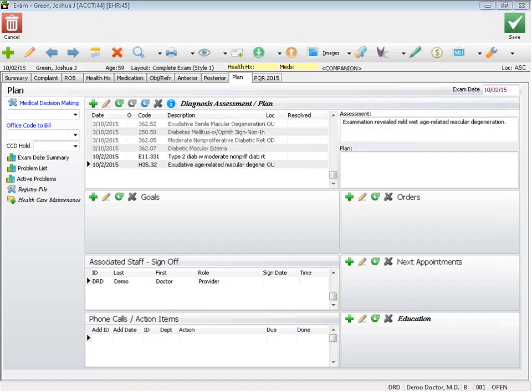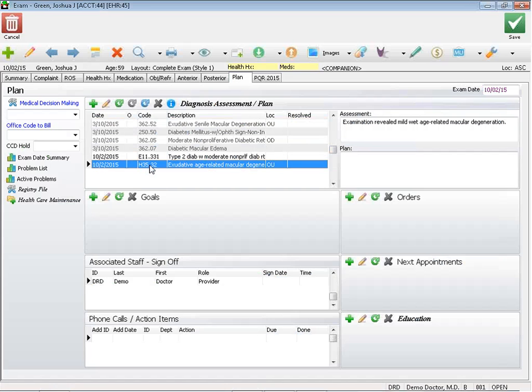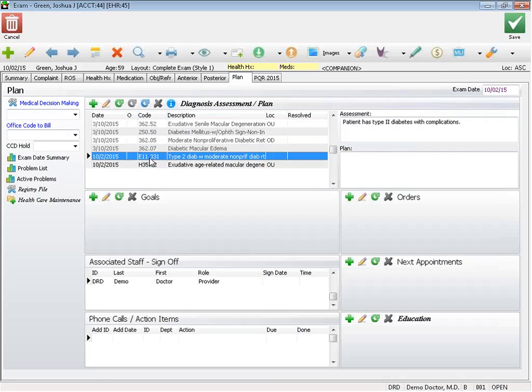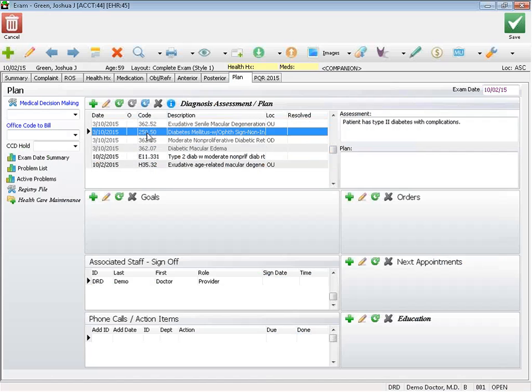Notice when I clicked on my blue arrow, that forwarded only one item from my diabetes, and then it forwarded my macular degeneration with my H code or my new ICD-10 code. The reason why we only have one diabetic code is because these now will consolidate. In ICD-9, we were required to have all three codes. In ICD-10, these now consolidate into one code. And that is how we forward our ICD-9 to ICD-10 and consolidate our codes.